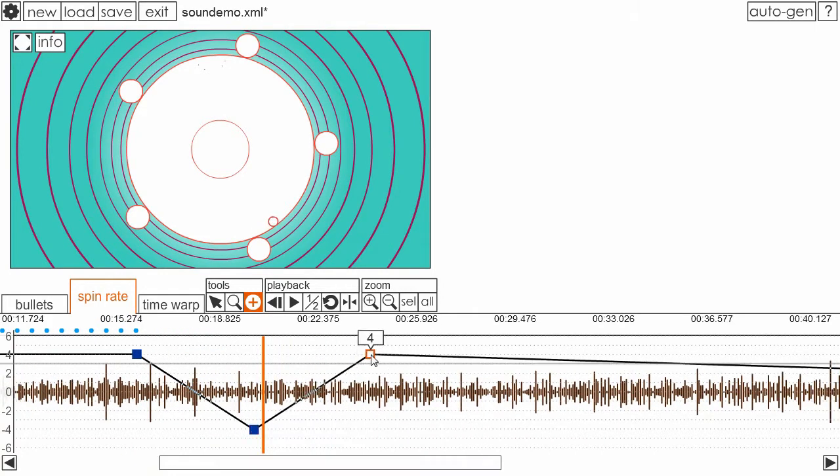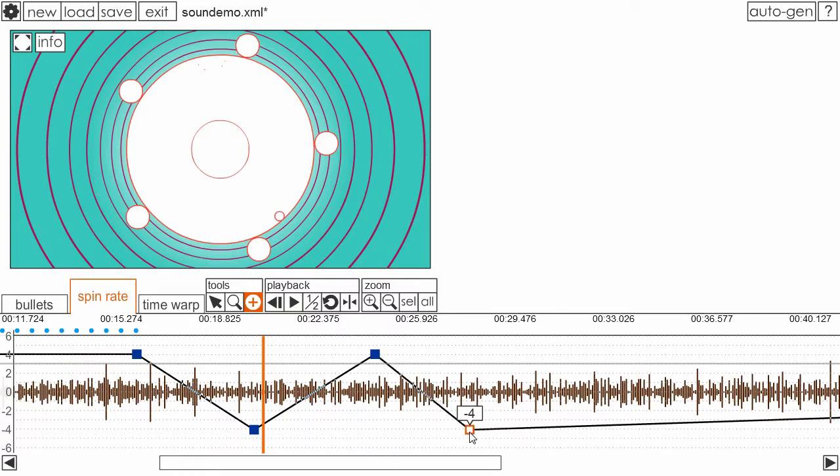And I'm actually just going to keep doing this roughly where I think it's going to be happening in the song. Maybe there. We'll play it and find out.